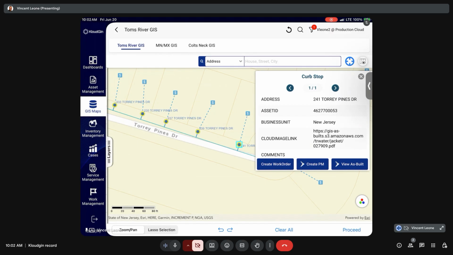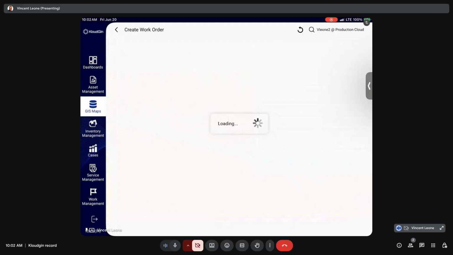So we're going to click that blue tab where it says create work order, and we're going to start creating this emergent ticket for a shutoff. That's loading up, and we're going to go right into it as soon as it loads.